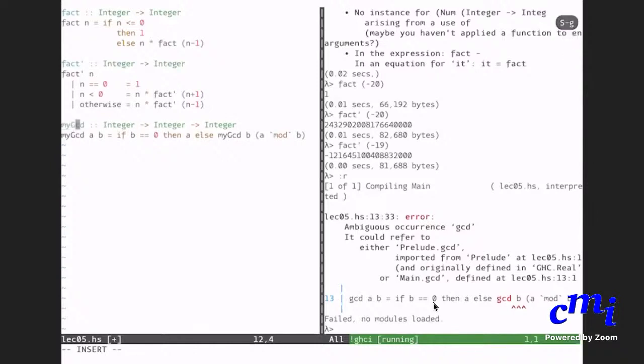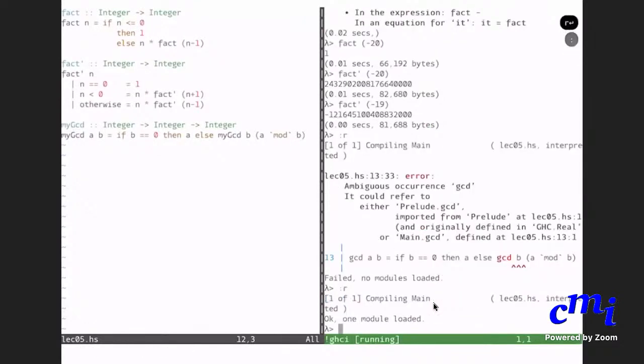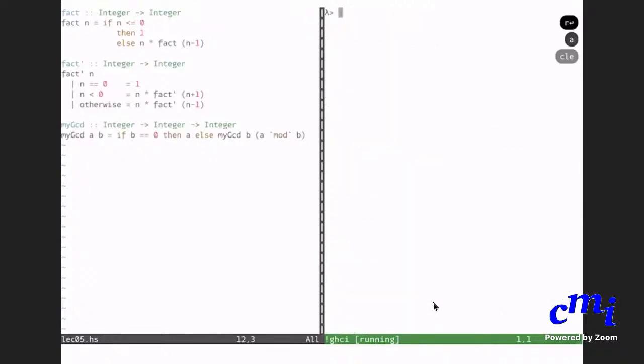Okay, this is one option. I'll tell you the other option in a minute. Okay, now it properly loads, and now you can ask my GCD of, I don't know, give me two numbers, 3 and 5. Okay, so those are co-prime, so the value will be 1. What else do you want to ask?